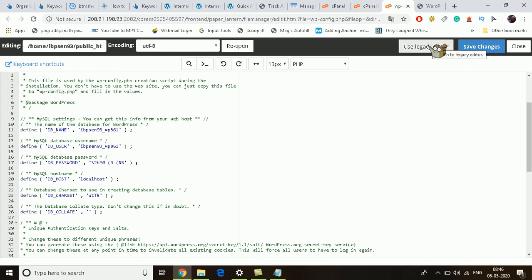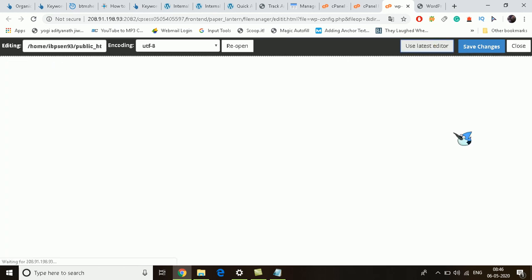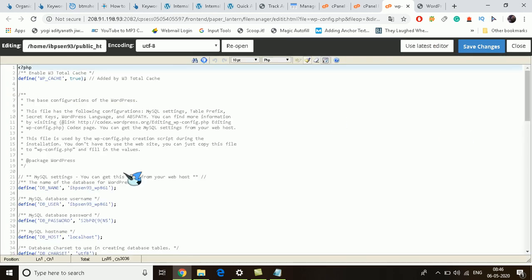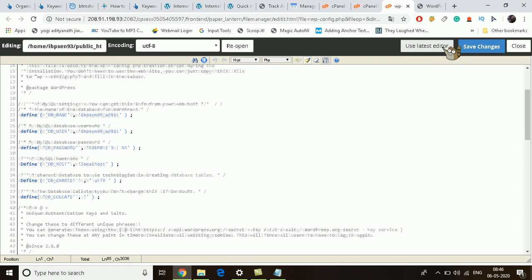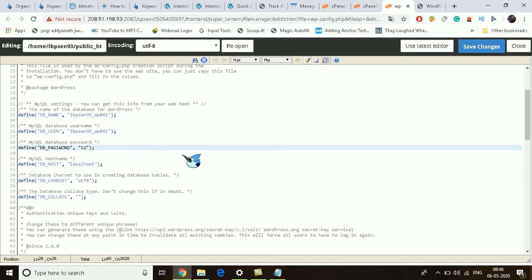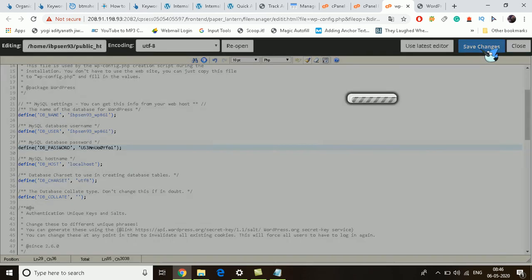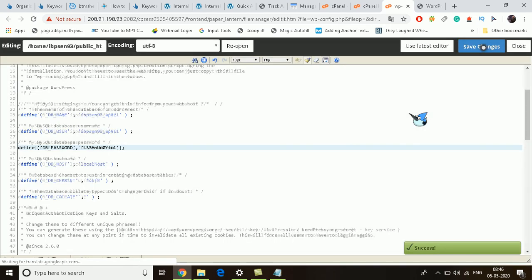I'm going to use the legacy editor. This editor, I don't know what happens, it's not working properly. So I'm using the legacy editor from here. Now I will simply paste the new password. Then click on save changes. Okay, now it is showing success here.